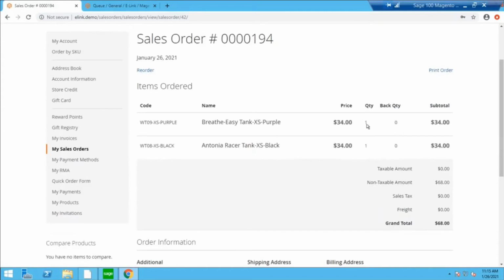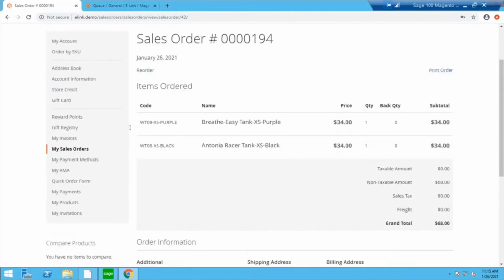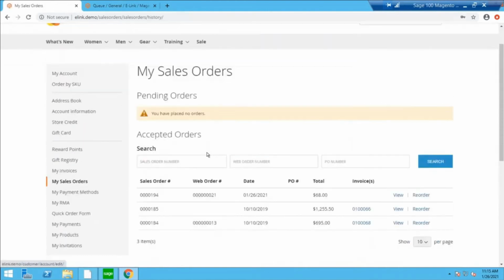So if in Sage we go and we change the quantities on products, or change the pricing, or even add or remove products, the customer is going to see that reflected here in their account as soon as that information syncs back. One thing you'll want to notice on the sales orders, we have this second order from October that doesn't even have a web order.